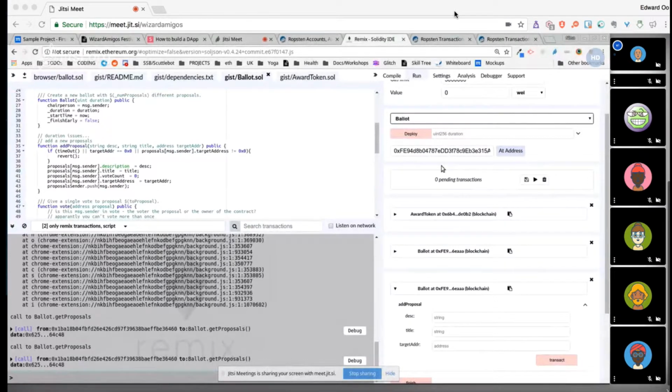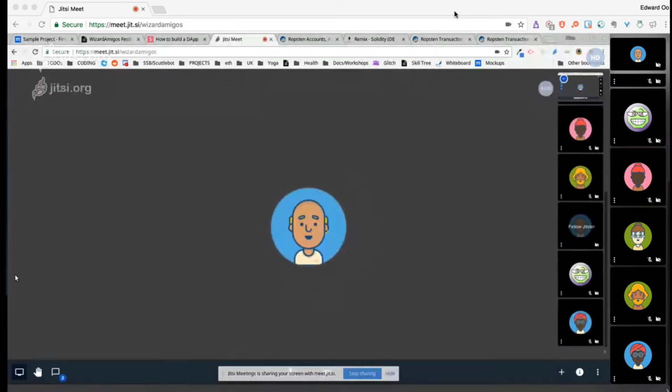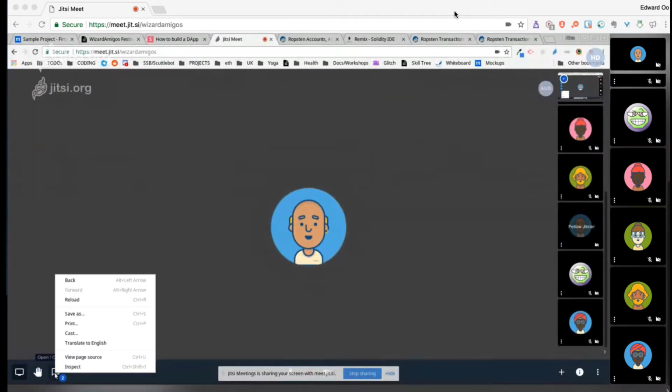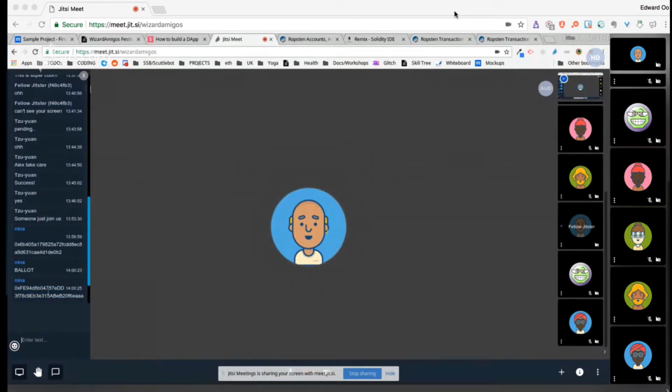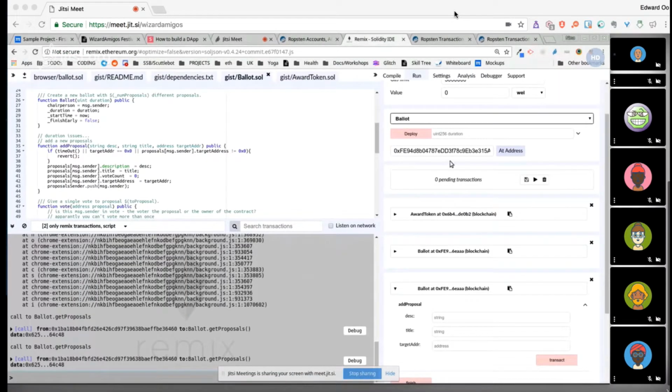Did anybody manage to connect to our ballot? Can you repeat again how to connect? So you go here to Jitsi, and in the chat, Alex posted you the address. You see? So you can copy this address and then go to Remix, and you paste it here.